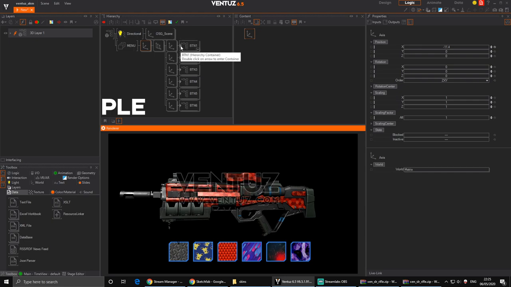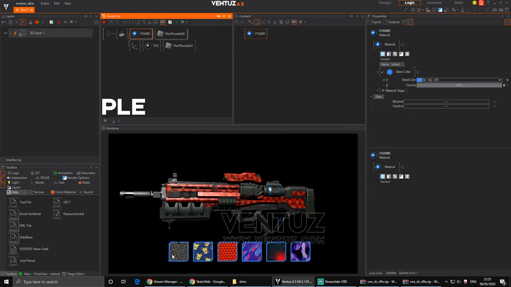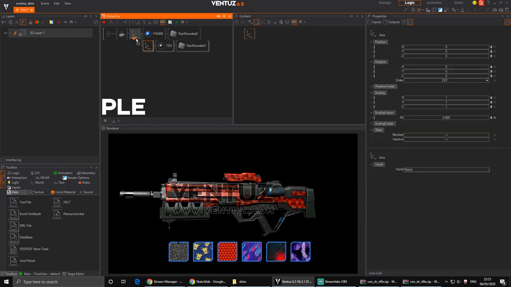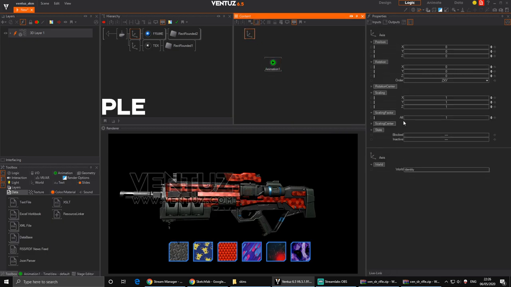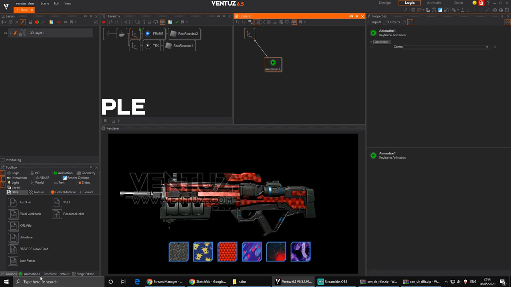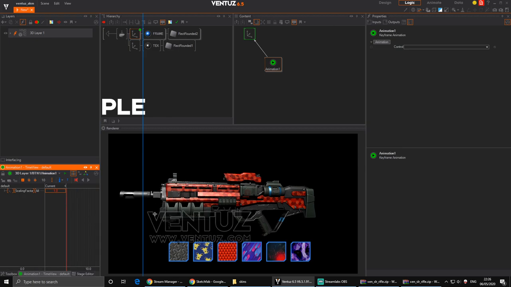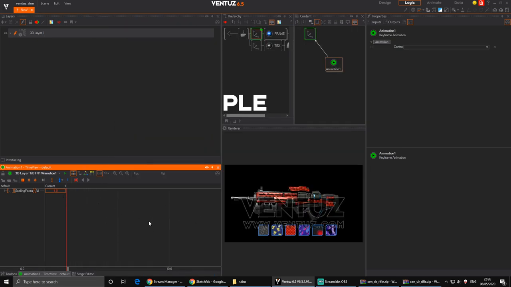Now I can make a quick animation because I don't want the frame to be visible, so I'm just going to add an axis for that frame as well and a keyframe animation. I'm just going to take the scale. Let's scale this up a bit so we can see our timeline better. I want to be in seconds so it's easier for me to see. A 1 second animation is fine.